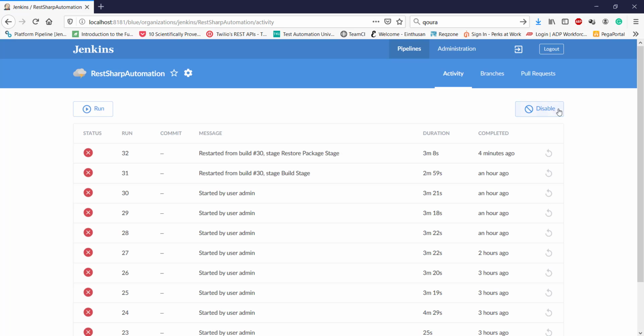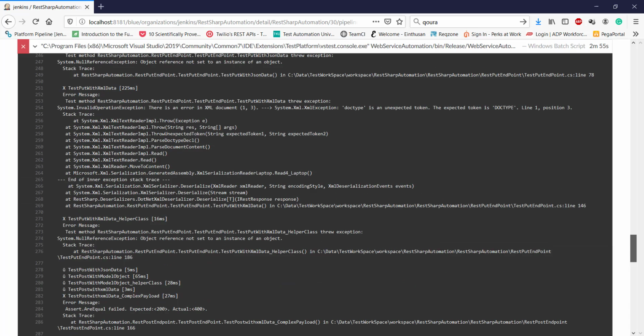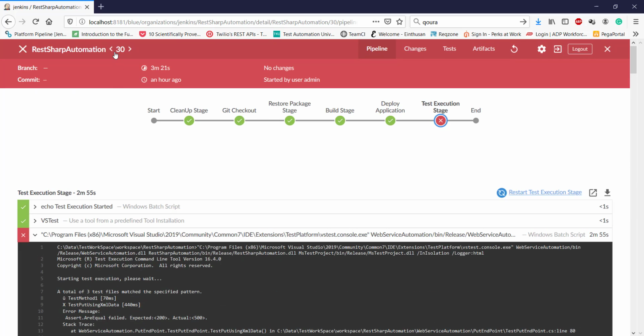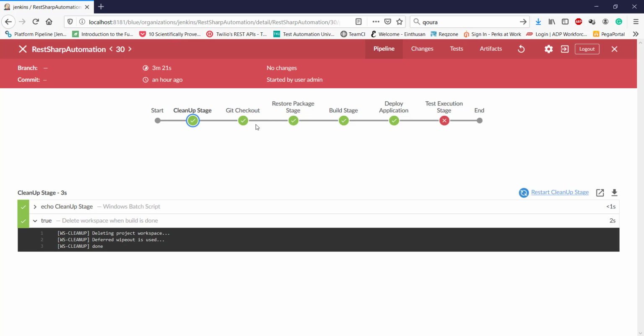So as you can see here, this is the dashboard from where you can monitor all your build pipelines. Either you can restart any existing build or you can start a new build using the run button. Just click on any build number and it will take you to the stage view. So build number 30 has these stages. Just click on any stage and you can see the logs from here for that stage.